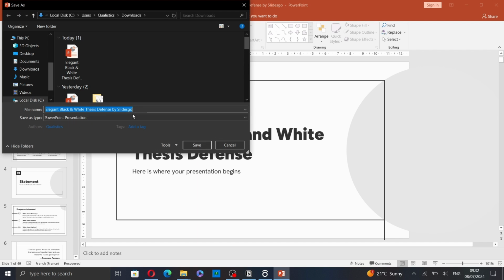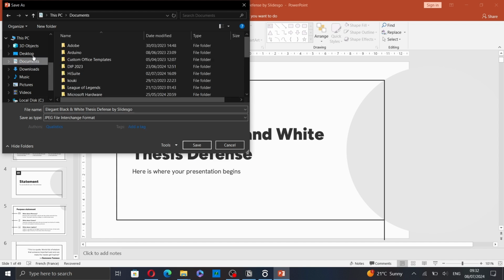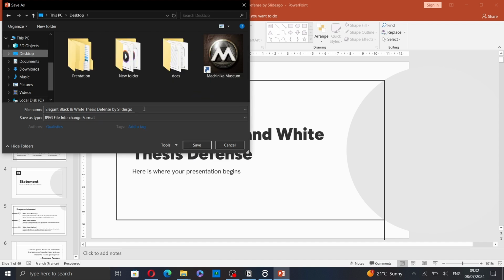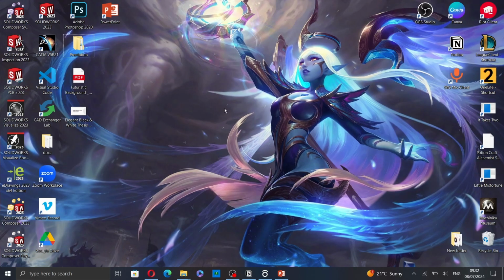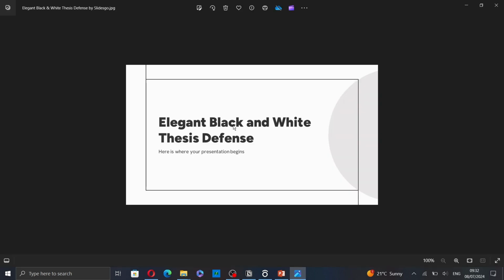steps. Select JPEG, choose a location, and then click on Save. Now let's select just this one. And here it is. Now you know how to save a PowerPoint slide as a JPEG.